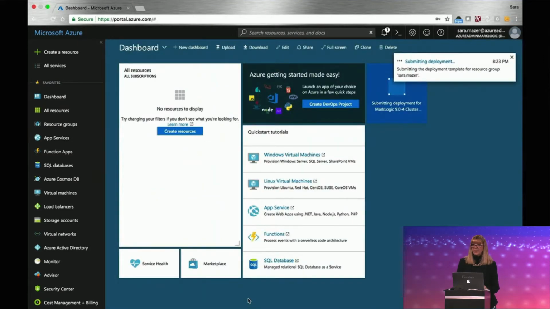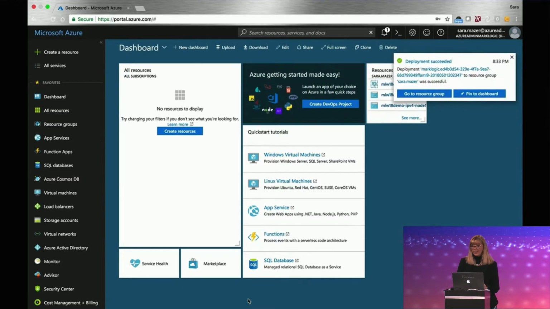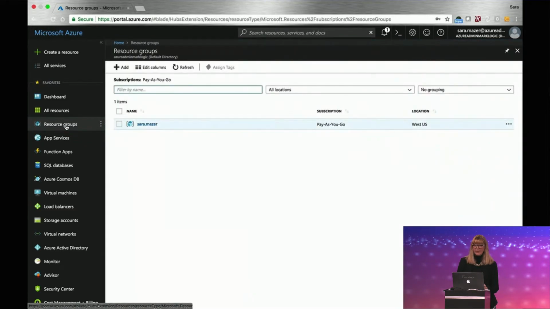So this is sped up again. It takes about 7 to 10 minutes to create instances or virtual machines in Azure. And then you'll see a box pop up that'll say deployment succeeded. And I can click on that box to go to the resource group, or later, if I want, I can move over to the left-hand side under resource groups. And you'll see that resource group that I created under my name.